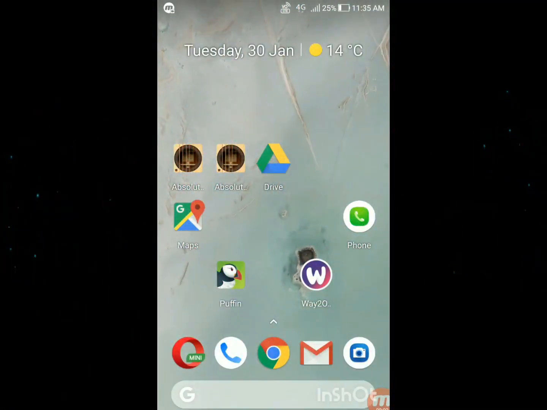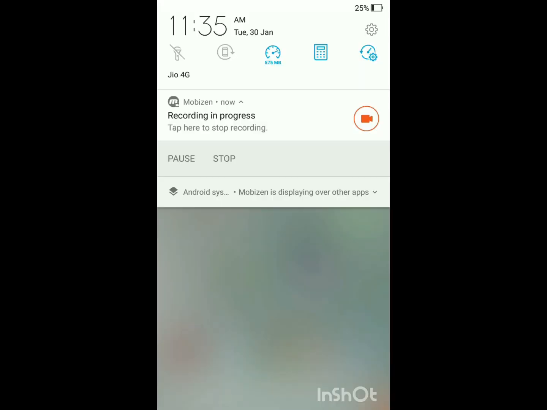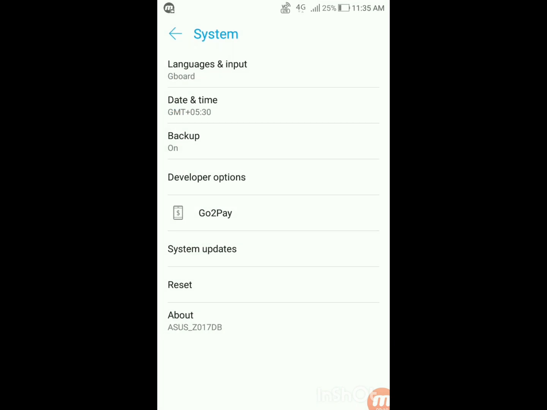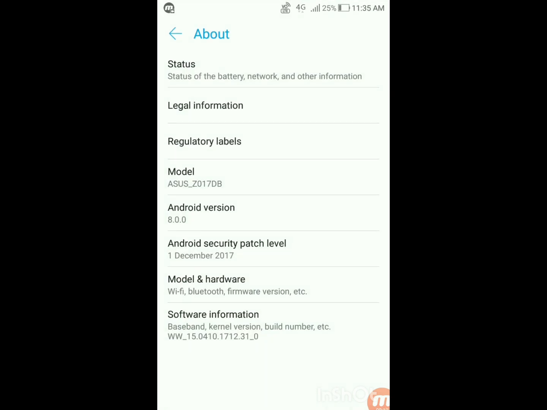In this video I'll tell you how to run picture in picture mode. Go to settings. Okay, first I'll check my build number. It is the latest version of Android.